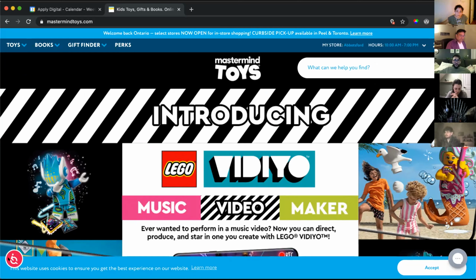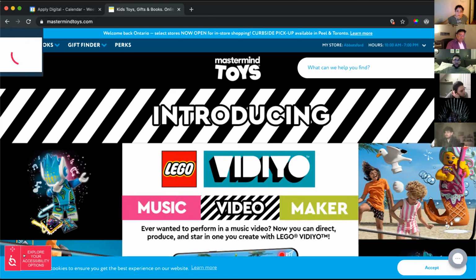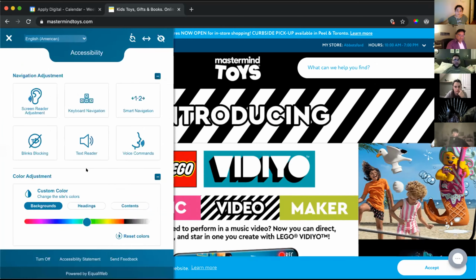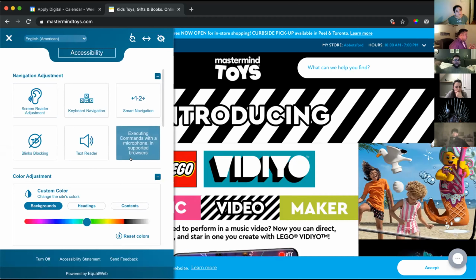That is the reason why, if you see on the left side of the screen, they have this accessibility tool. If you click on this, it should give you all of the accessibility options. The accessibility tool sets have become better and better. So you have different ways through which you can tackle accessibility problems.